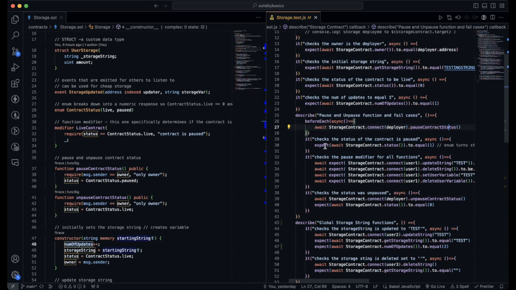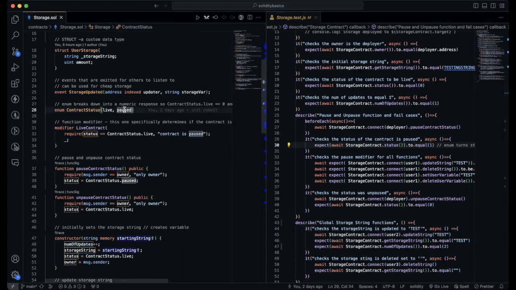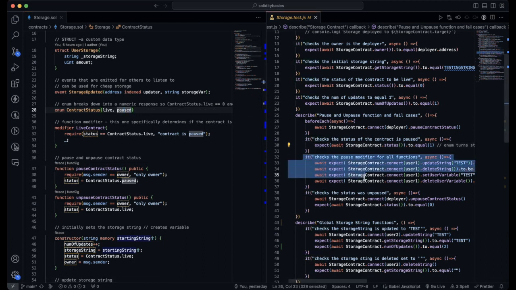So what we do first is we do the beforeEach to pause the contract. Then we want to check that the storage contract status is equal to 1, which, if you remember, is the enum status of paused. Next, we want to check that the contract is in fact paused, which was where we checked its enum status. Next, we want to check that the pause modifier is actually kicking in.